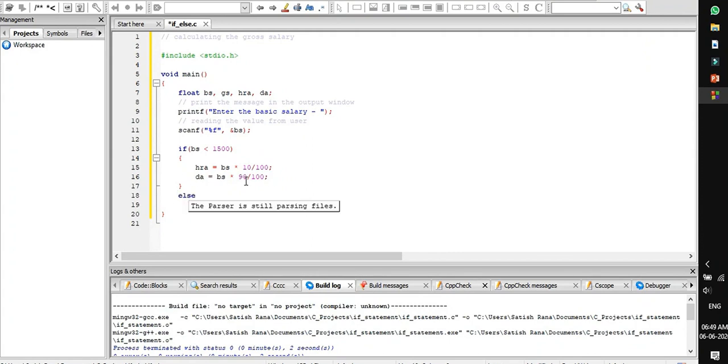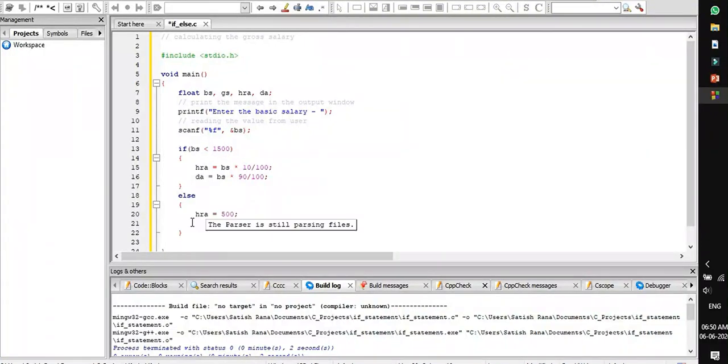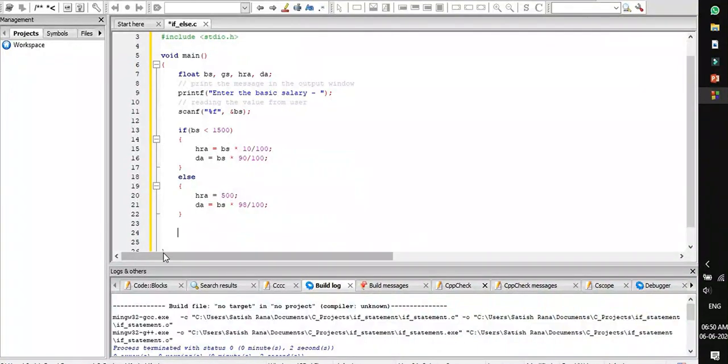Next comes the else block. If the BS is not less than 1500, then HRA is 500 and DA is equal to BS, that is basic salary, multiplied by 98 divided by 100. So we are done with the if else block. As you can see, there is a condition, that is if BS is less than 1500, and if this condition is satisfied and gives the output true, then these two lines will be executed, and if it returns false, then the else block will be executed.